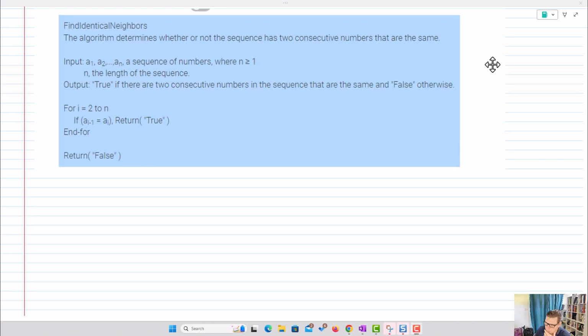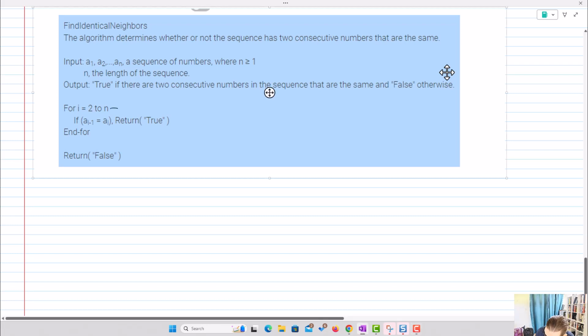So let's consider this particular algorithm. We want to find some identical neighbors. We've got the inputs a sub 1 through a sub n, a sequence of numbers where n is greater than or equal to 1. We're going to output true if there are 2 consecutive numbers in the sequence that are the same, and false otherwise. Again, notice that we're using a for statement.